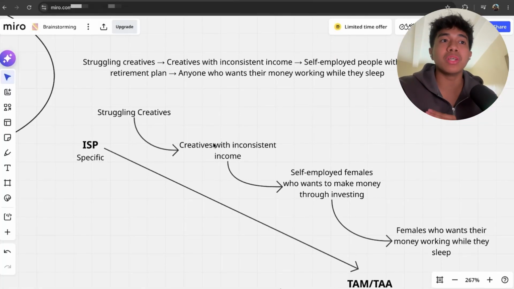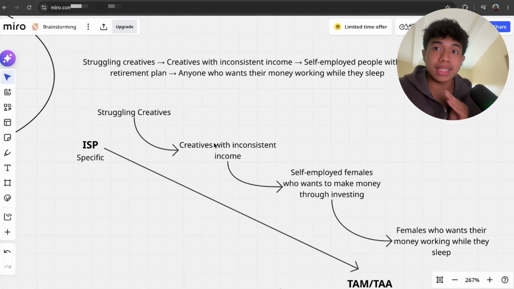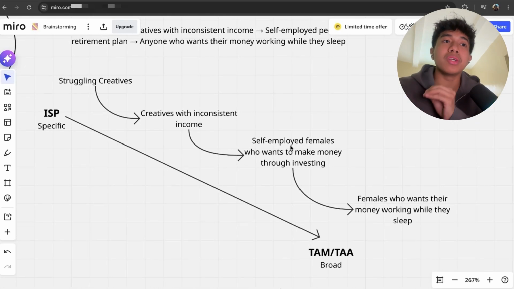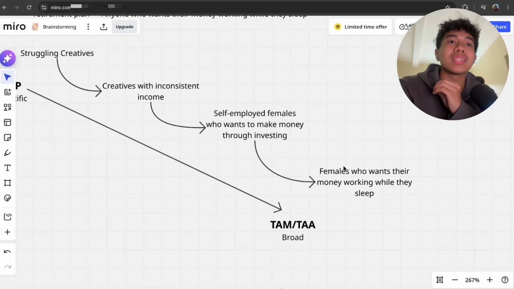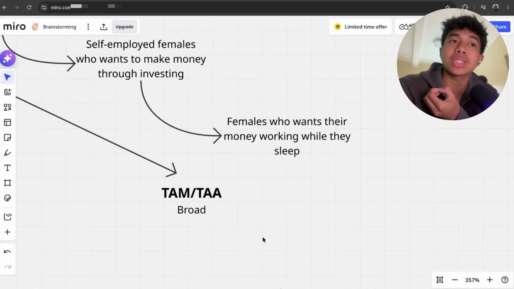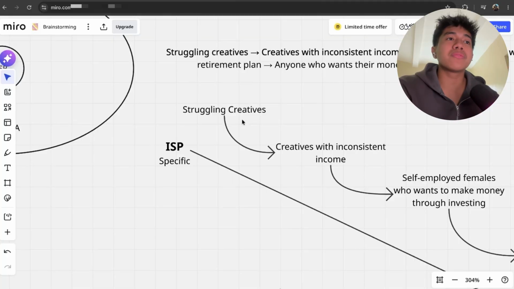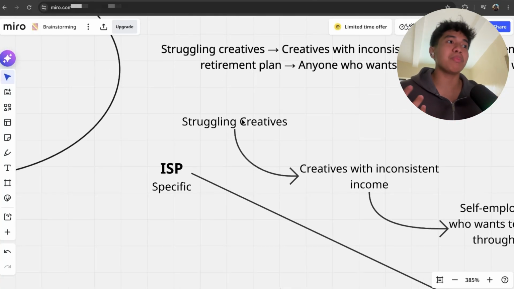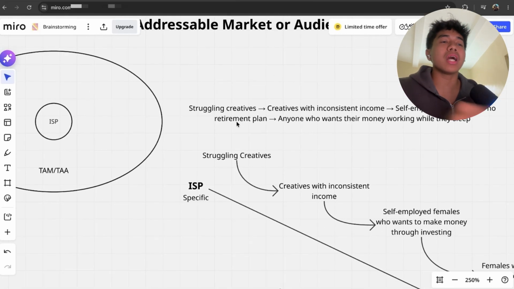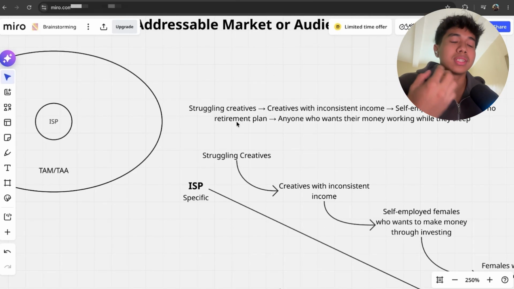It's creatives with inconsistent income. What is the next step before that? It's self-employed females who want to make money through investing. What is the next step before that? It's females who want their money working while they are asleep, which is through investing. And simply making videos for this huge audience, there will be a way for the struggling creatives to watch that video, because it has gone viral. A lot of people have seen it, and of course struggling creatives would be one of them, right? So that is pretty much it on how you can widen your TAA, or total addressable market.